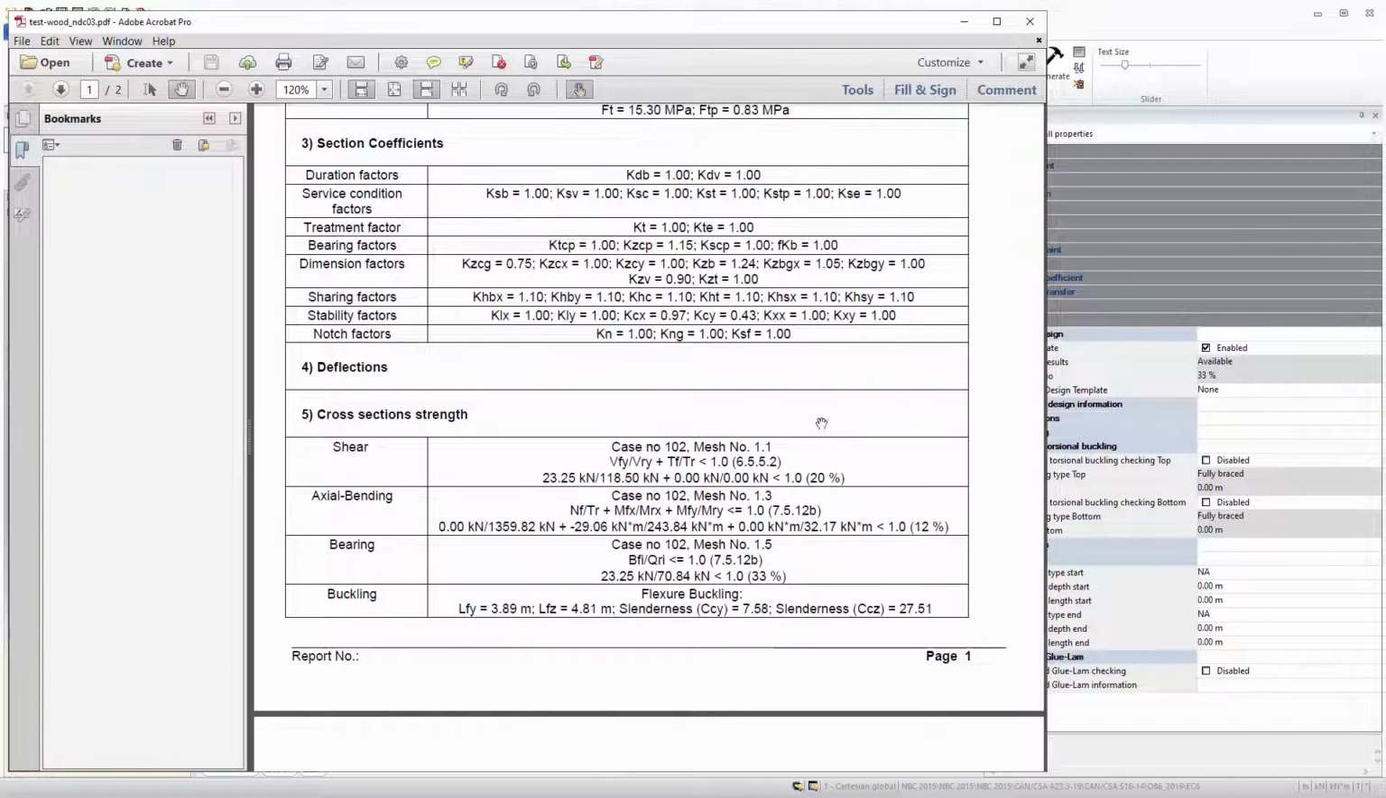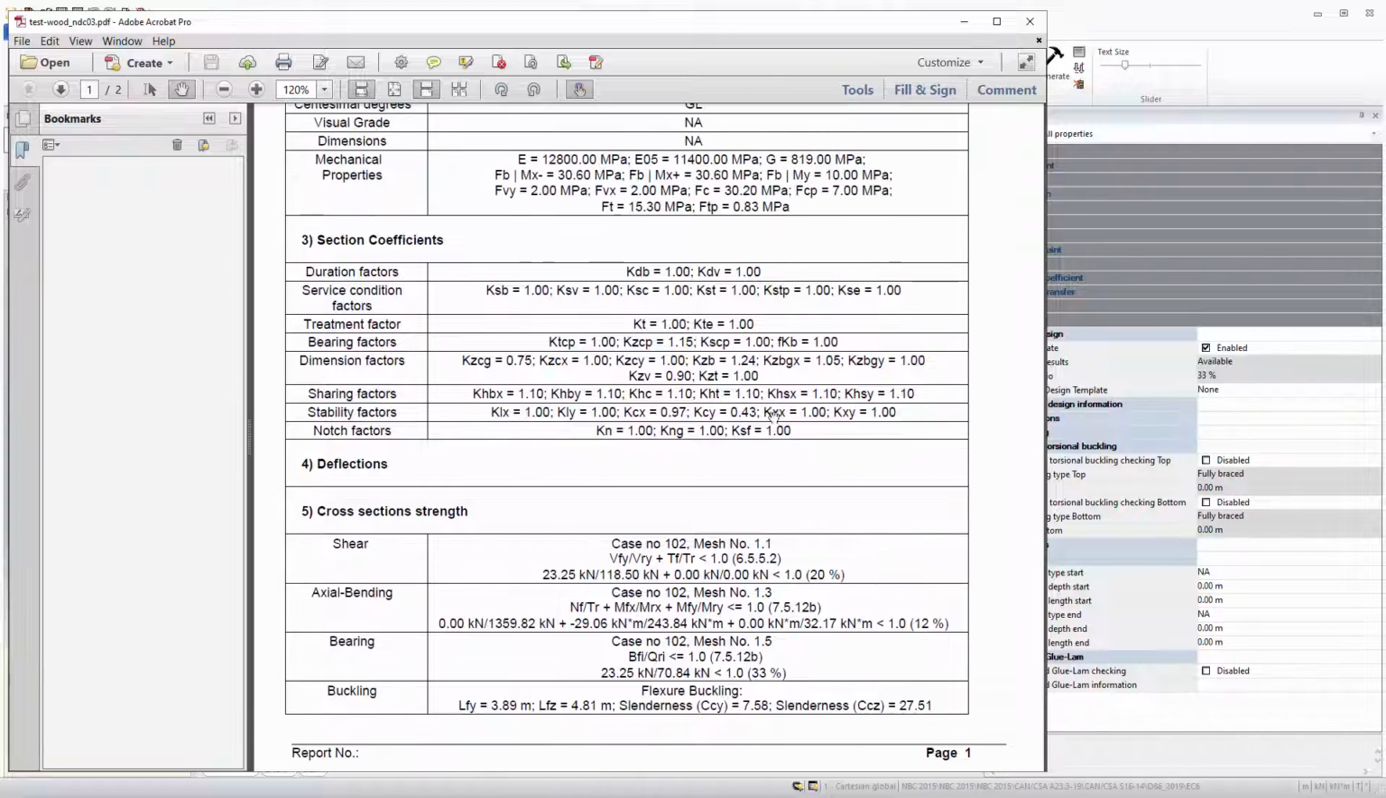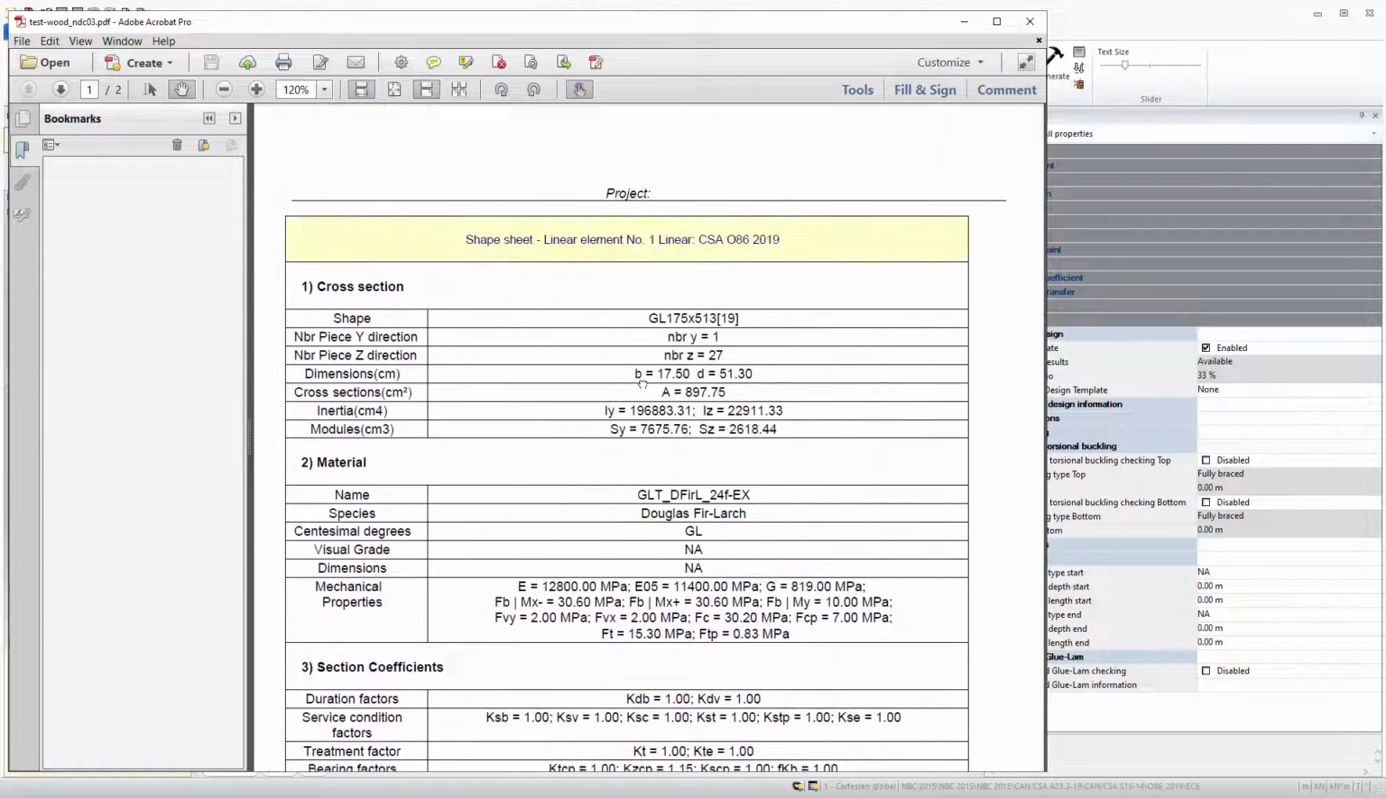So the information is similar to what we had in the log box, but it's all condensed in one page, and that's easier to print.